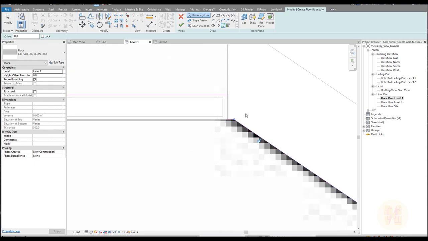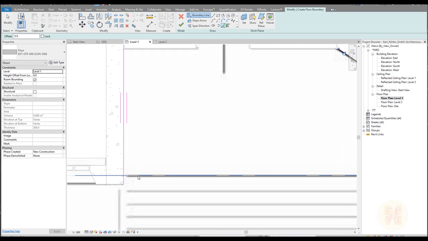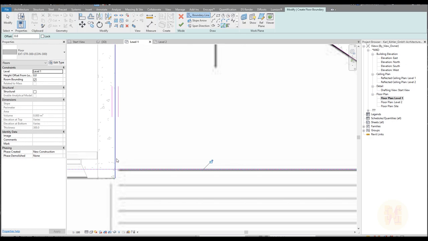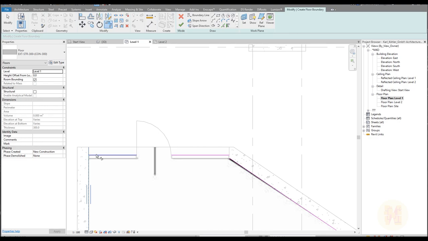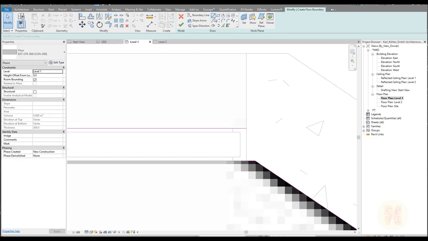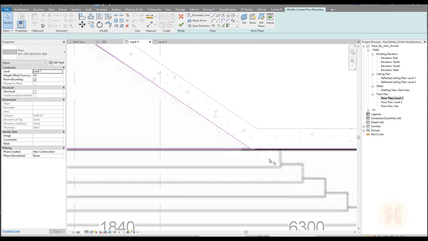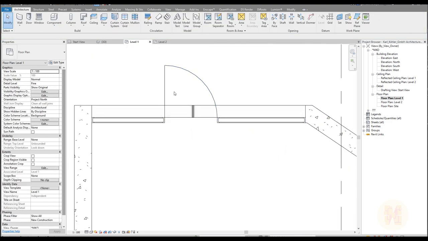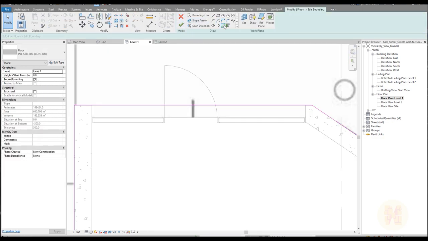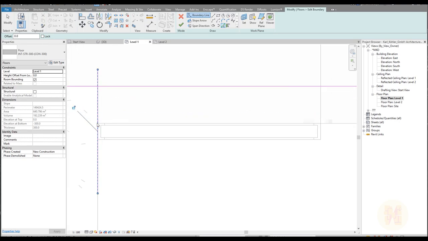Small part here, and one more here. Trim. Here, this one. Oh, one more, I forgot. Okay, done. And here we will connect. This is because we have a gap here, actually. As you can see, we have the gap here. We should close this gap.